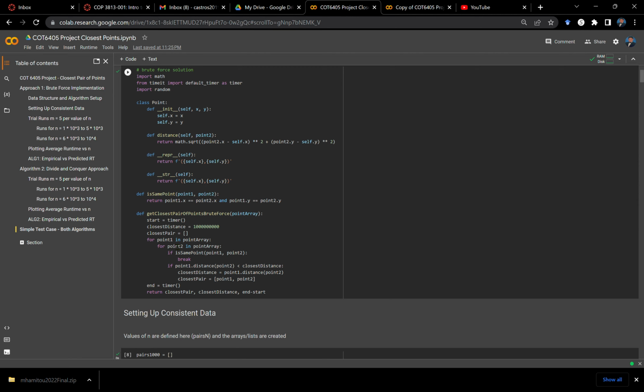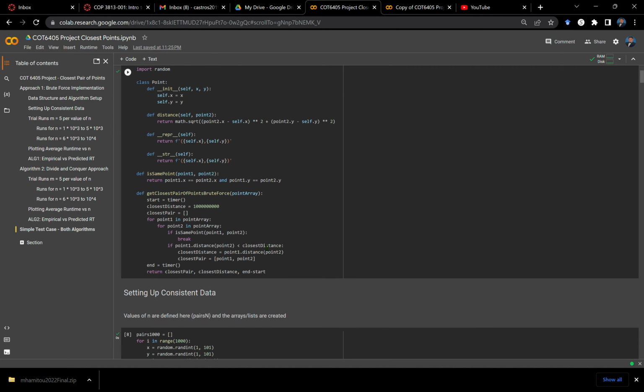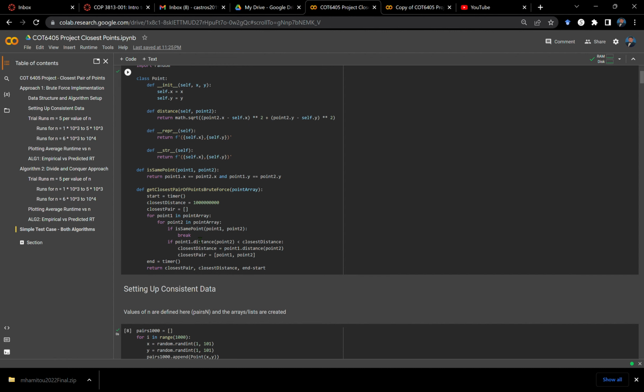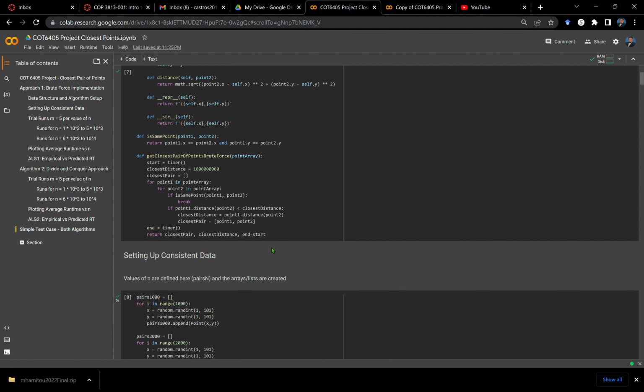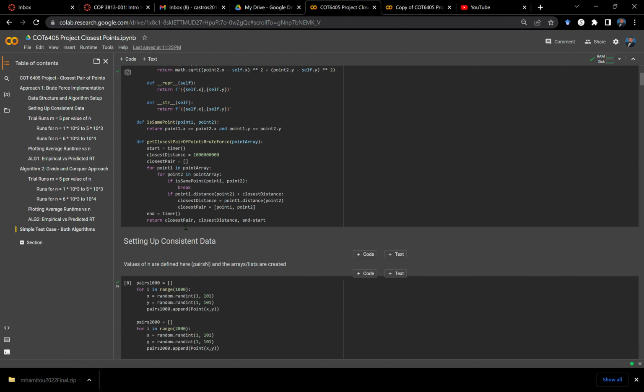Going over the implementation very quickly, here I have a timer, which will tell me how long the algorithm took to execute. And here I'm doing a double for loop for every point in the array, checking the distance between that point and every other point in the array, no matter how big that is. So the runtime for the brute force implementation is going to be big O of n squared, just because of the double for loop. I'm returning the closest pair, the closest distance, and the time it took to execute.